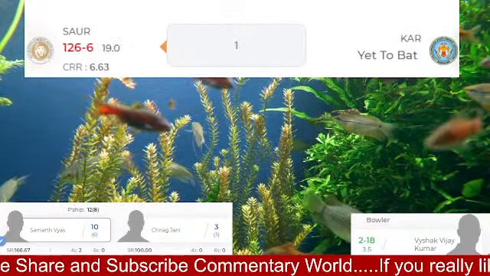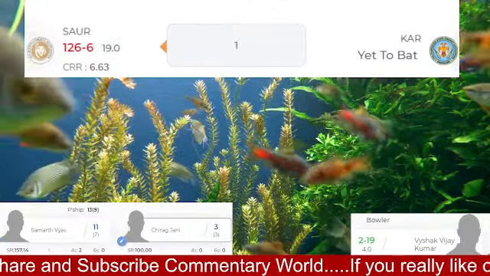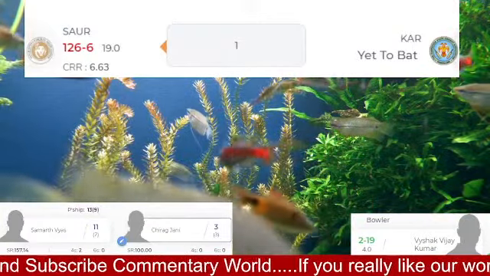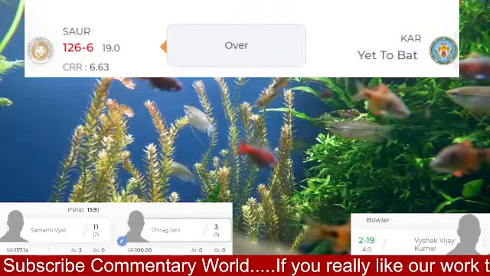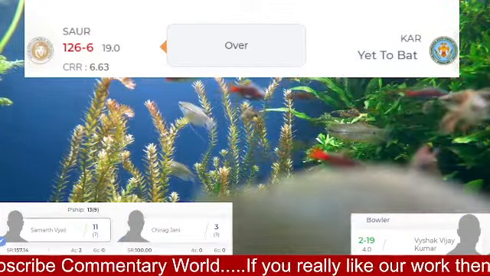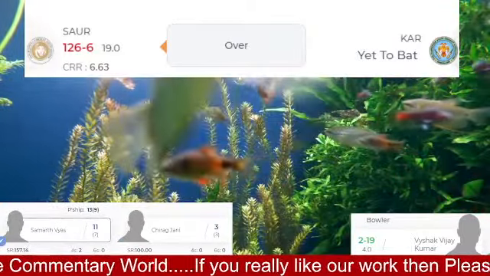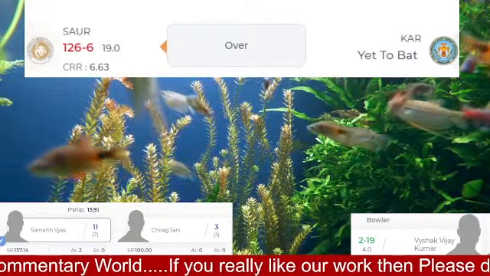Vyas on to 10 now. West into ball to Vyas, and Vyas is coming down the track. He is meeting it with the full toss and drives the ball away to the man at long off, where the fieldsman is sporting the jersey number 69. There's the fielding. 19 overs gone. Saurashtra 126 for 6.